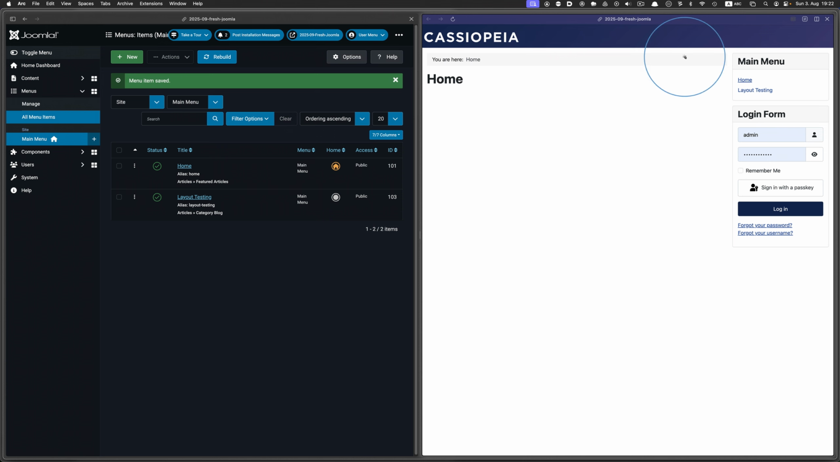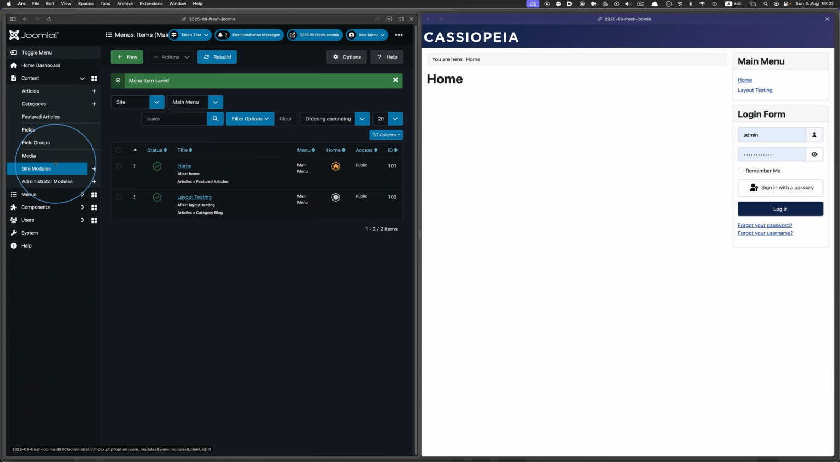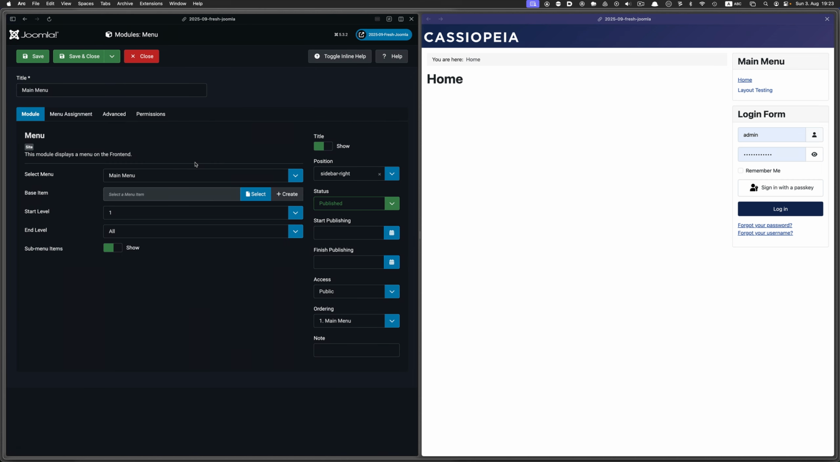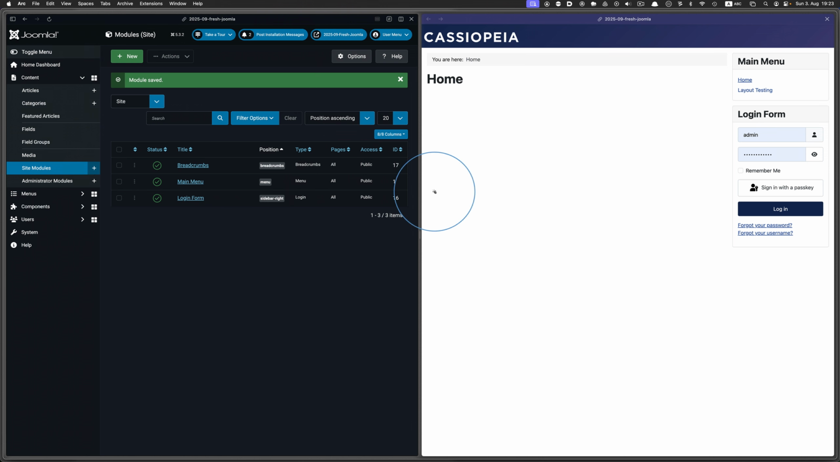Before we test our layout, let's remove some clutter that will interfere with our demonstrations. We're going to start off by moving that menu to a more appropriate position, a better position, if you will. We're going to go to Content, Site Modules, and we find the Main Menu module. We click to edit it, and we're going to change the position from sidebar right to menu. So we select menu from the drop-down menu here. Save and close.